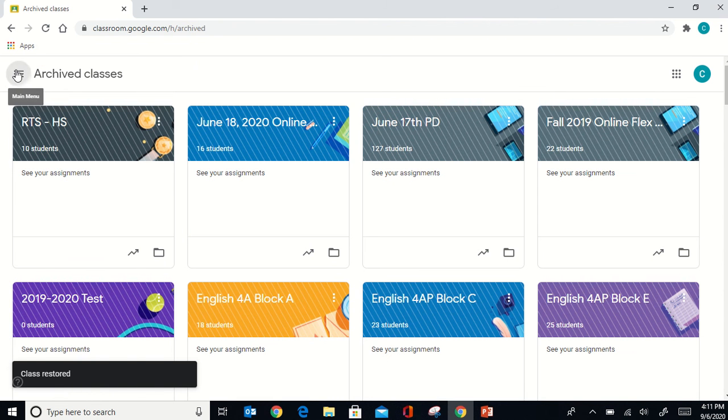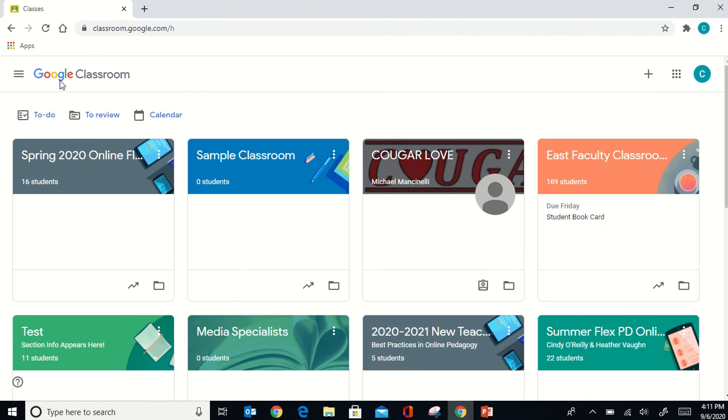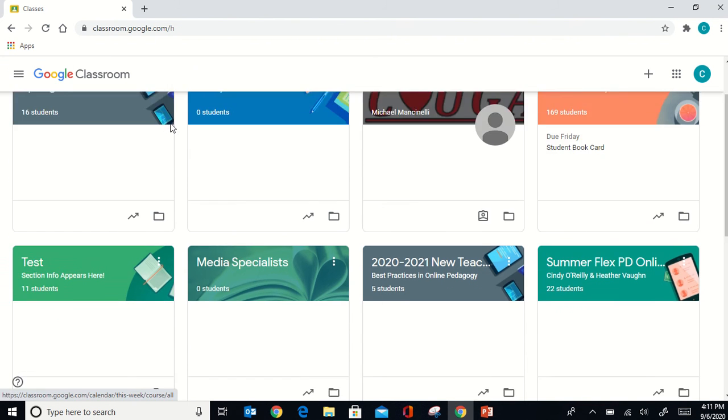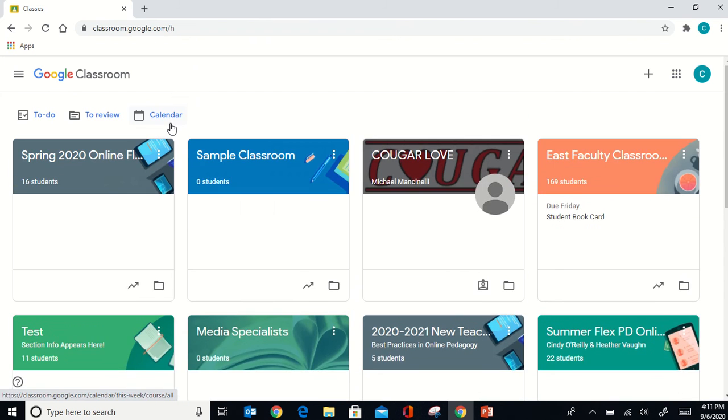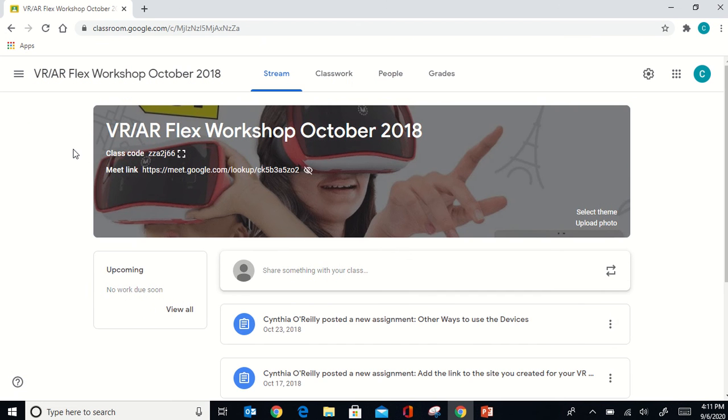If I come back here to that main menu and go to Classes once again, you will find that the classroom I just restored takes a minute or two, but it will pop up here back on my home screen of my classes. It is no longer grayed out. I can click onto it and get back into it just like I was able to always use it before. So that will get you a classroom restored from being archived.